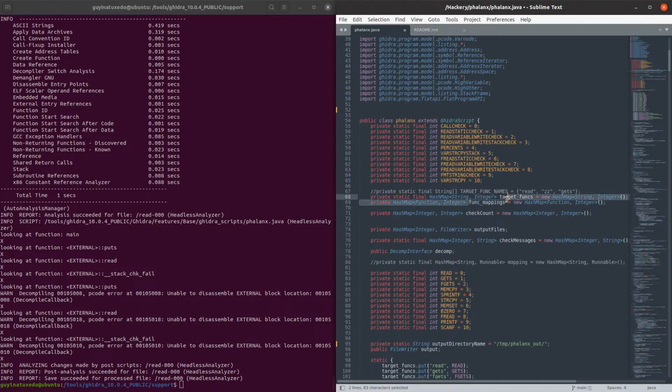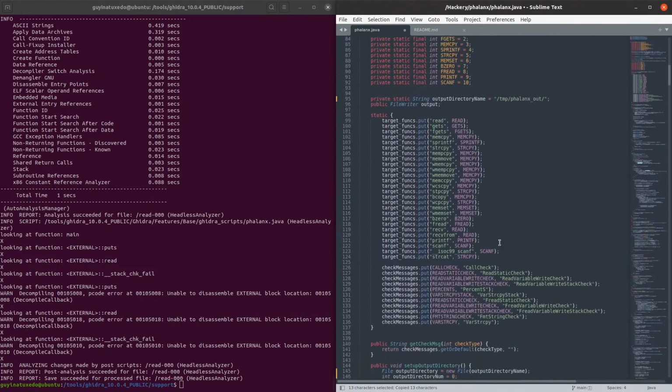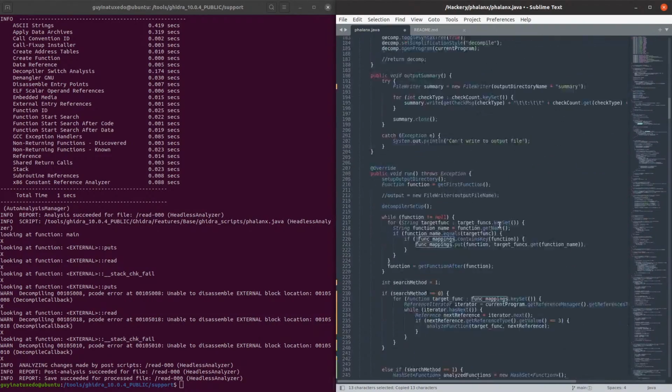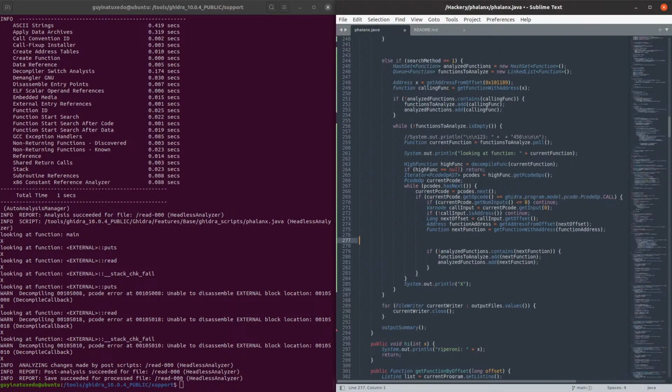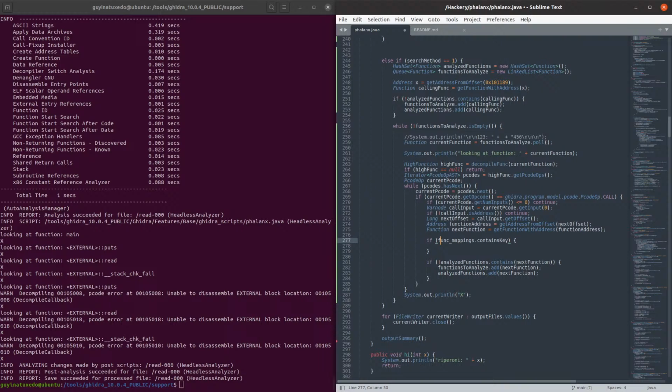So what I should be able to do is say if func mappings dot contains key, which will just see, basically, does this function exist in the list of functions that we're actually looking for. So if dot contains key, next function, this is going to be else if. So how do I do this?